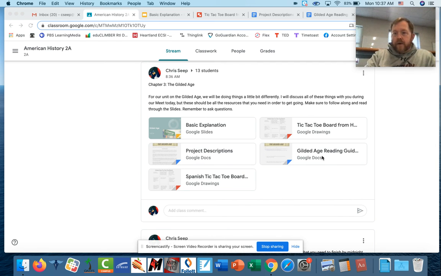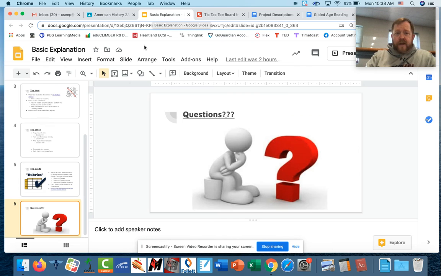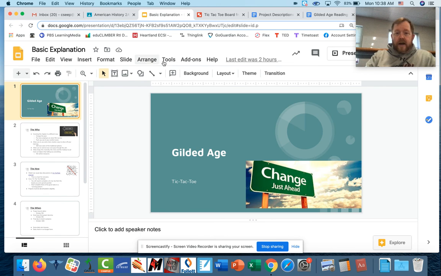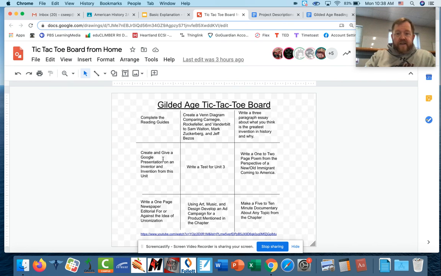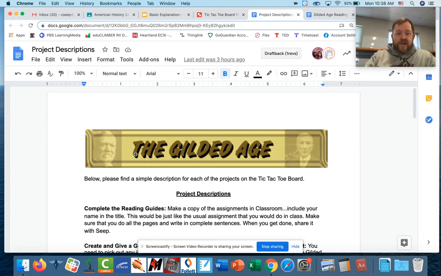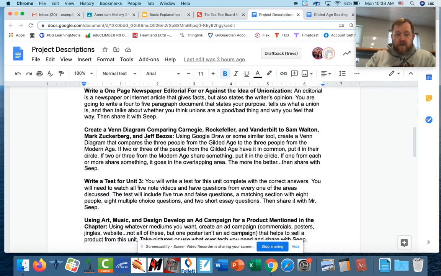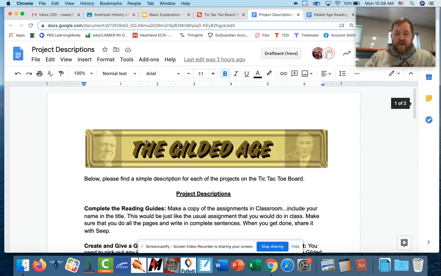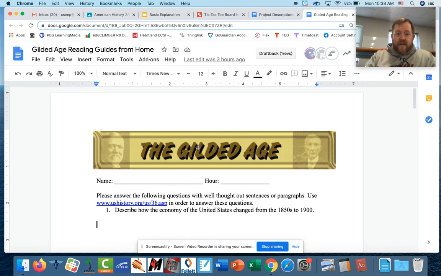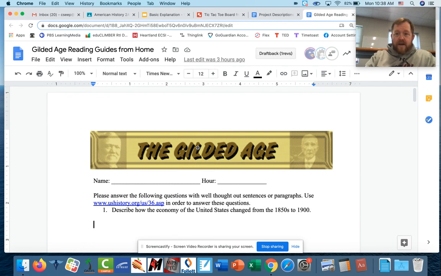So without further ado, I'm going to really quickly show you the different things. So this is the Basic Explanation one that we're going to go through in a minute. This is the tic-tac-toe board in English, and we'll come back to that in a minute. The project description sheet with really brief, small paragraph descriptions of each project, and then the Gilded Age reading assignment. I'm not going to pull up the Spanish language tic-tac-toe board, not because it's not important, but because it's tucked away behind my head and I'm not sure exactly what to do about that.